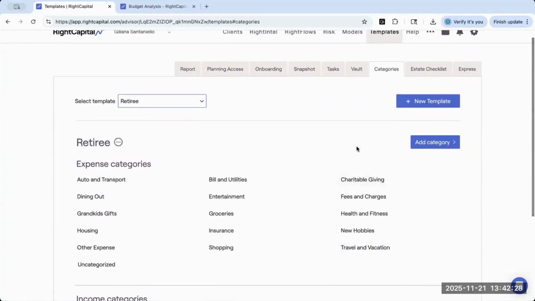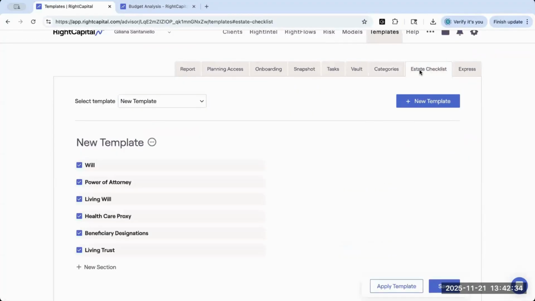Perfect. And then again, to apply those templates, we're going to go within a client plan in that gear icon, settings, budget categories. The next template we have here is our estate checklist template. This is part of the newer update. We released this recently, where you can create an example estate checklist here.